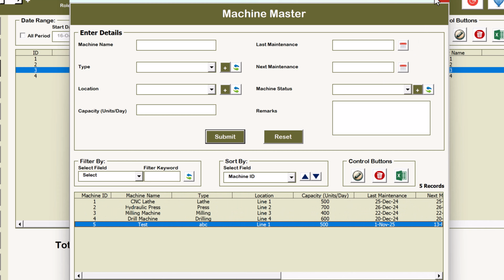Now let me close this, or before that I will show you the filter by, sort by, and these control button options also. So let's say if you have a long list of machines, you can filter, like let's say I want to select the location wise filter, that is line 1. You can type here line 1 and just refresh.